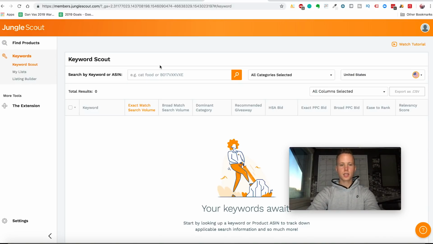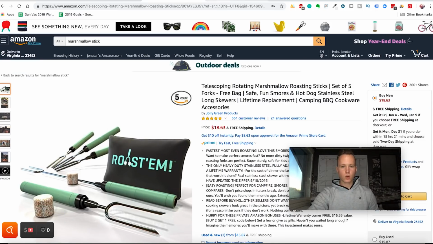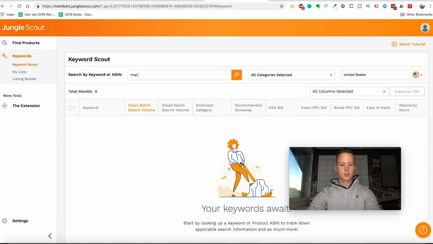So what you're going to do is go here on Keyword Scout, which can be found under Keywords and then Keyword Scout, and then we are going to type in the most general, most vague keywords that describe our product. In this case, it would be a rotating marshmallow roasting stick. So I guess marshmallow roasting stick. And then we're also going to make sure that we have the United States selected, which is our marketplace that we're selling in. So there you go.